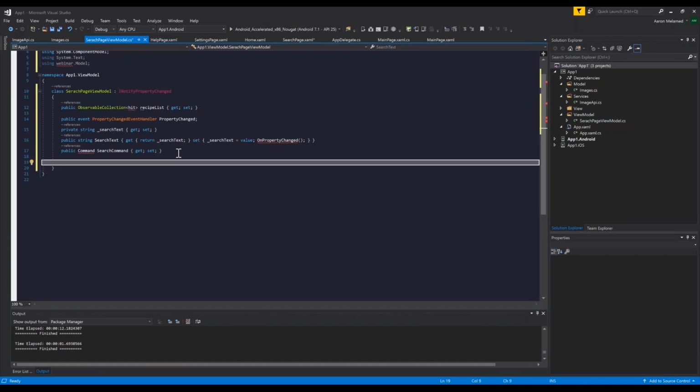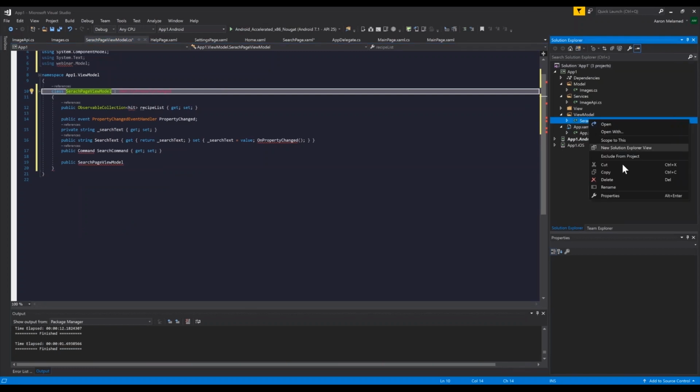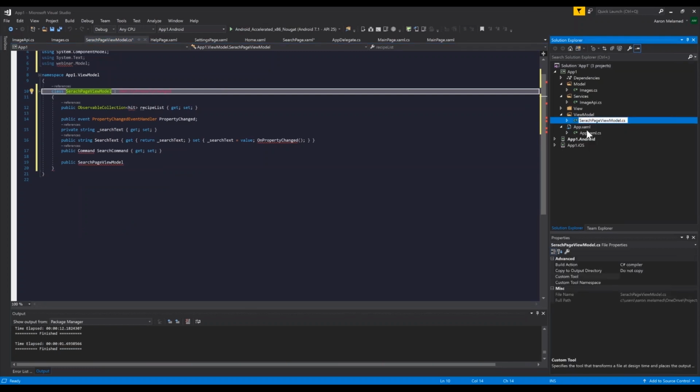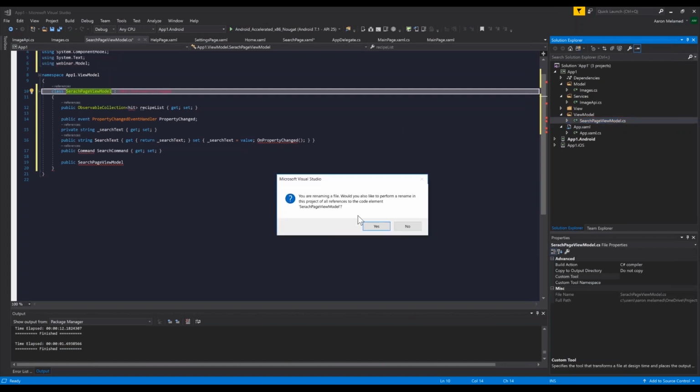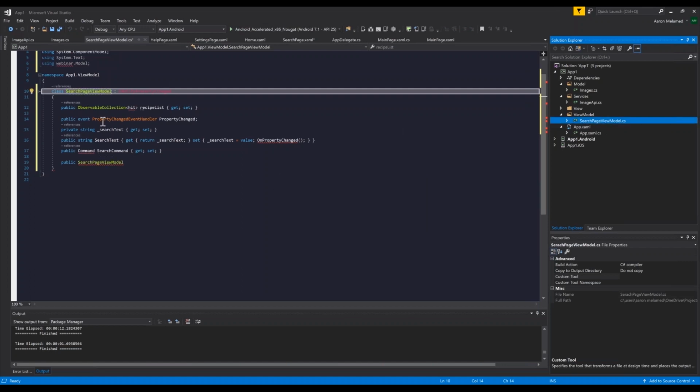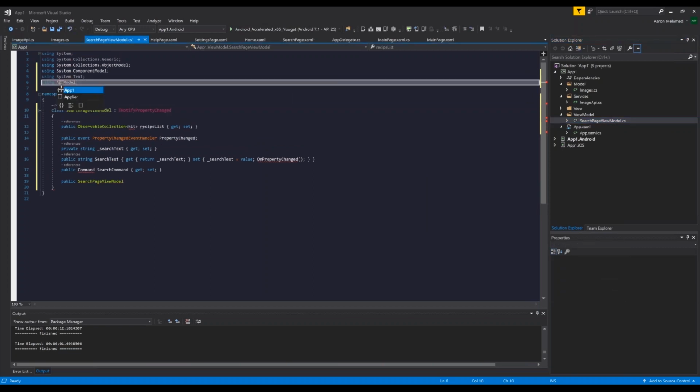And before I paste in the next part, I need to create a constructor for this class. Oh, I just realized I spelled that wrong. That's okay. Search page view model. I'll go ahead and fix it here. Fix that as well. All right.